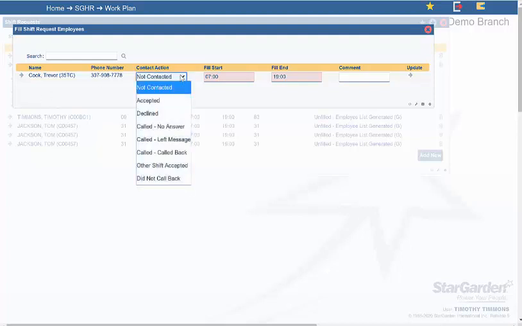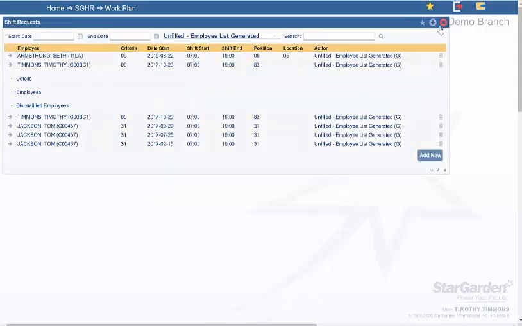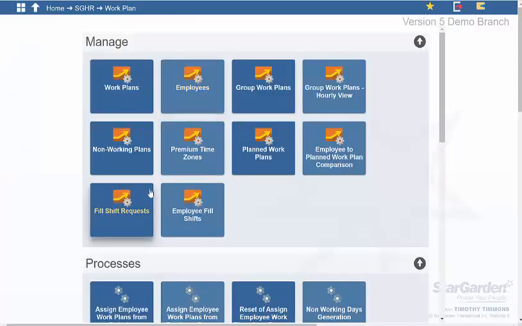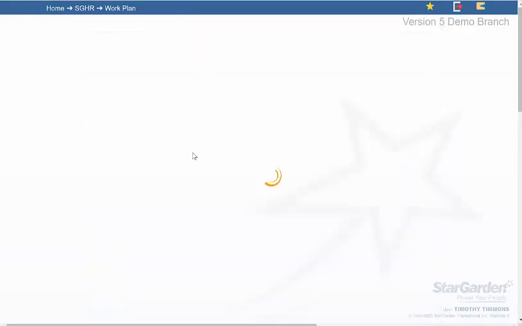And then you're really tracking what the action was. You called, did they decline, they didn't get back to you, or did they accept? Okay, as soon as they accept a shift, then this shift now is removed from the open or the shifts to fill screen, and of course gets assigned to that particular employee. Okay. We also have some options when it comes to our premium time zones.